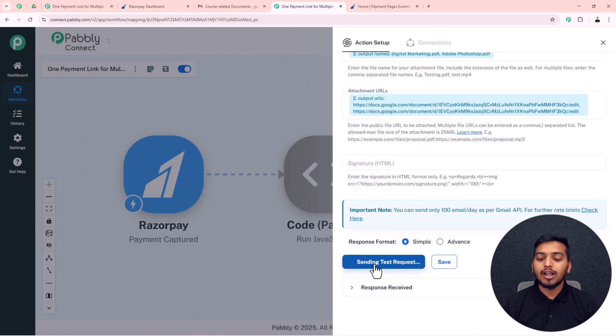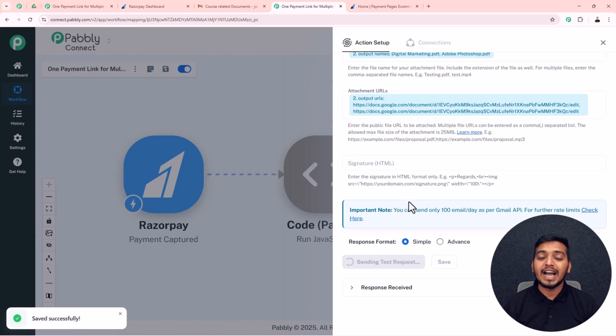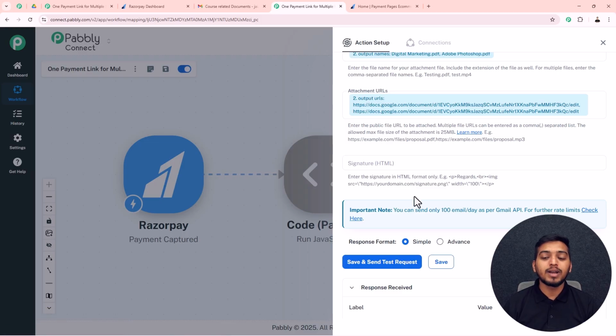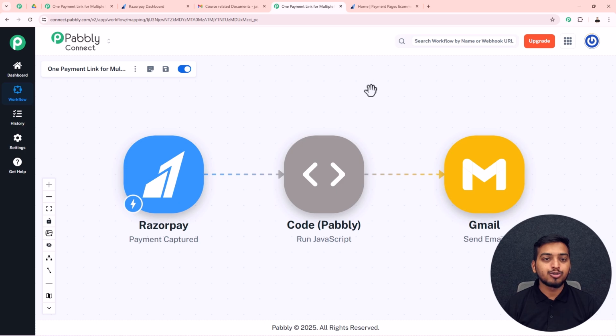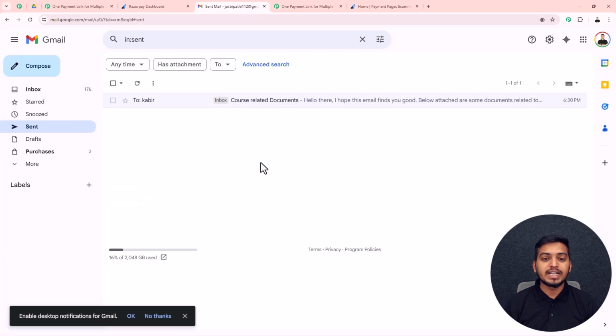Now I will simply click on this save and send test request button, and after that you will see that instantly this particular email will get sent to my customer. Here we have received this response as sent. This means that we have successfully sent this email to our customer. So now I will open my Gmail account to show you. Here you can see we have successfully received this email.